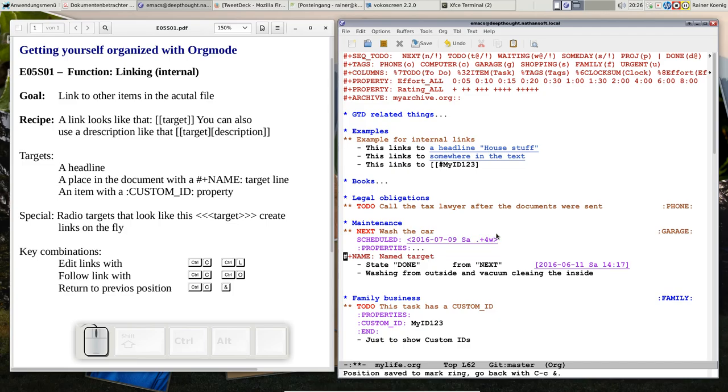And the third possibility for internal targets is that you link to a custom ID. So let's go back to the position where we were before. This is Control C ampersand. We are here. And here I have a link that's starting with a hashtag, my ID 123. And if you look down here, I have a task that has a custom ID property that says my ID 123. And if I close, it looks like that.